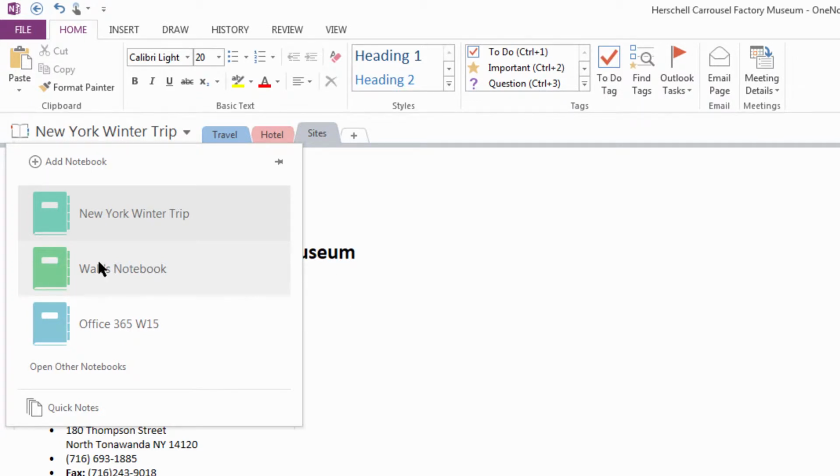We're going to click and we're going to drag up. And then here we see the insertion point that's going to dictate where this will be in the list once I release the mouse. I'll release. And now we see that Walt's notebook is the default.